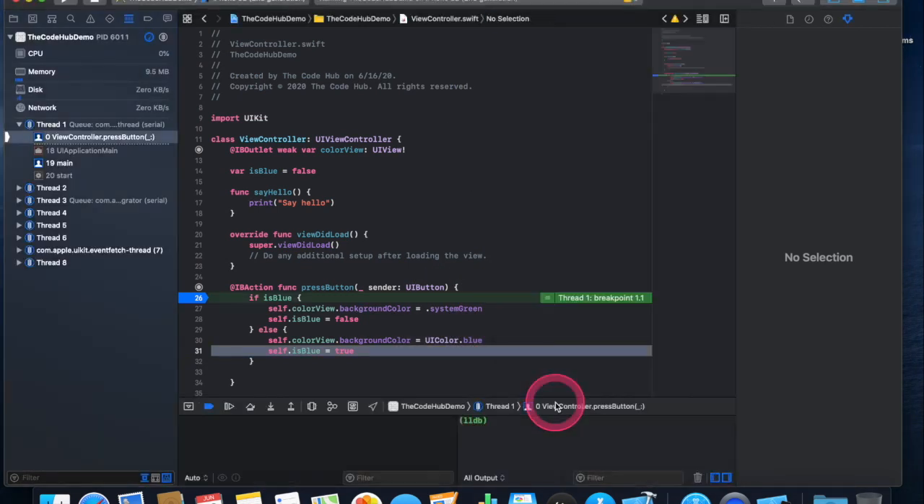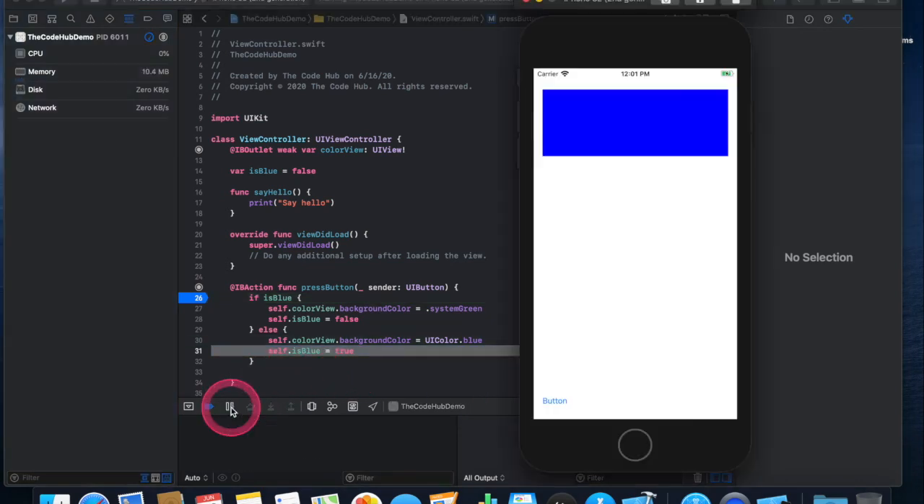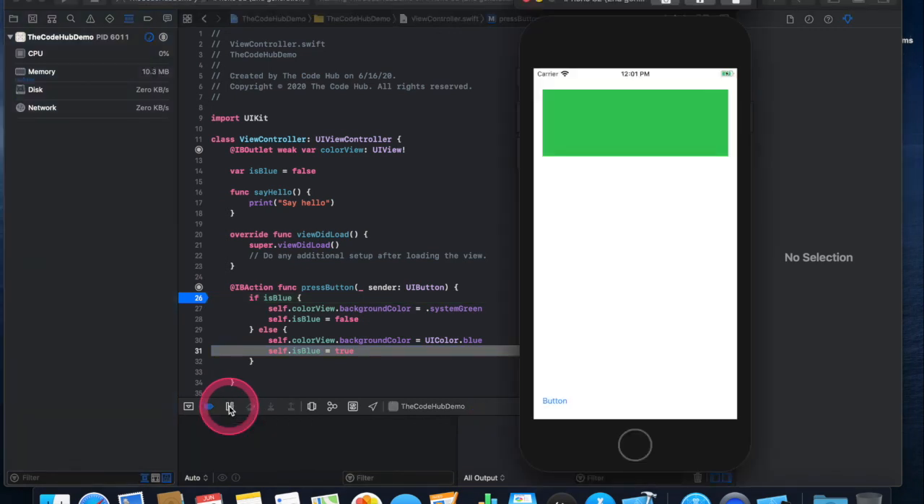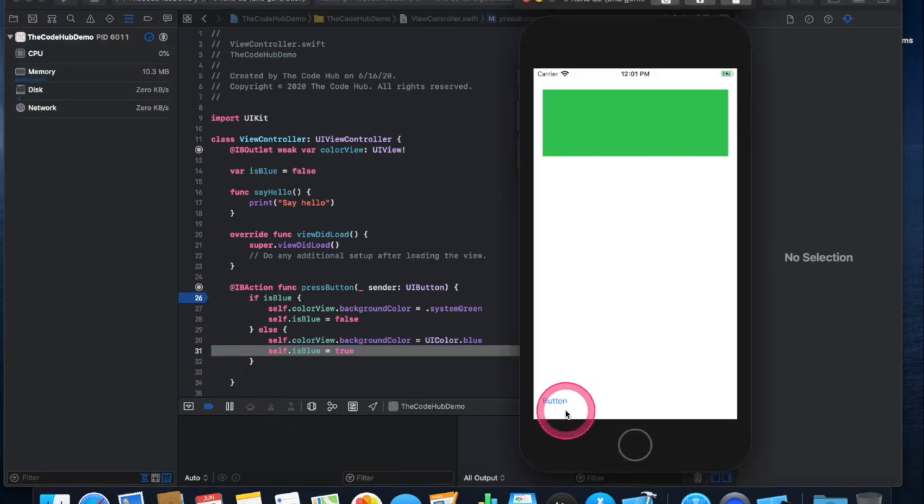We're going to press the button. We check to see if it's blue. It's false. We're going to continue. Okay, now it's blue. If I press the button again, now we can see that isBlue is true. So we turn the color green. Let's disable that breakpoint so we can kind of watch it in all its glory. Excellent. So now when we press the button, we have our view changing from blue to green and back again.